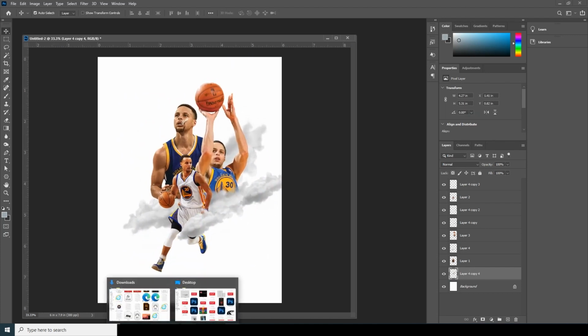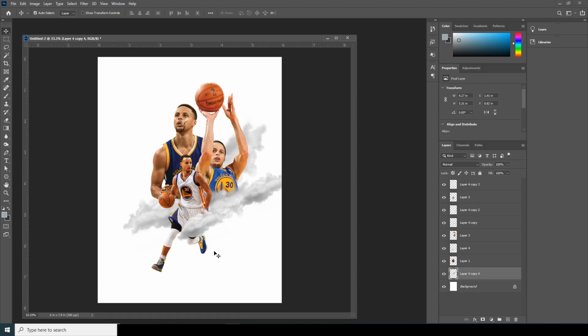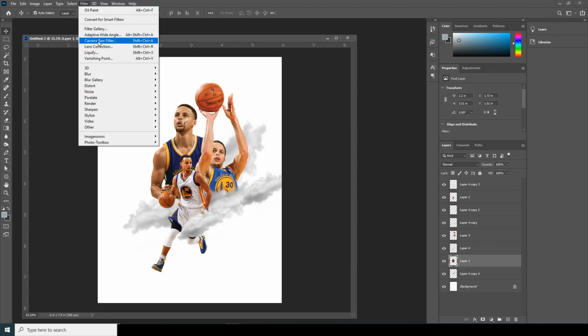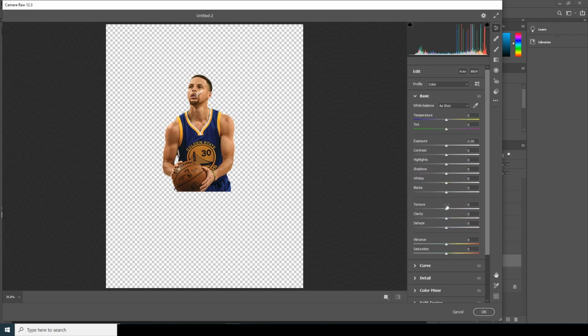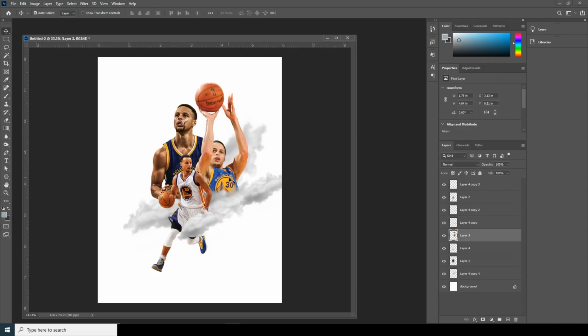Okay, now let's do some color adjustment. So select this layer, go to filter, go to camera raw filter, and let's increase the clarity, and let's decrease the highlights, increase the exposure a little bit, increase the contrast, maybe increase the clarity all the way, and increase the texture and decrease the saturation. Alright, now do the same thing for all of these. Same thing.